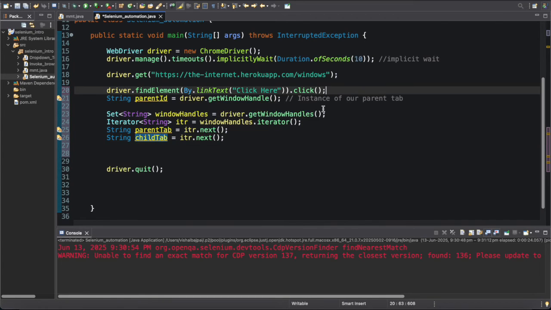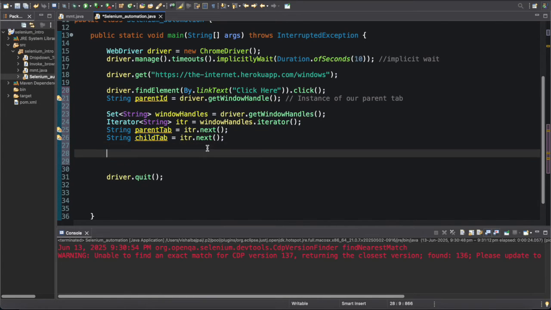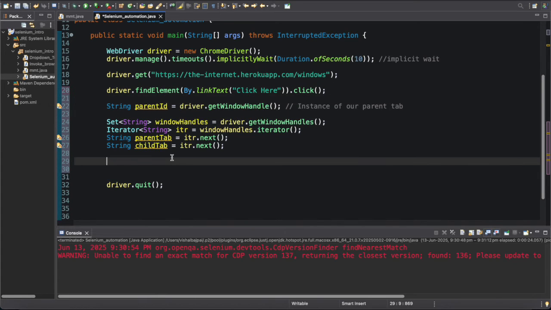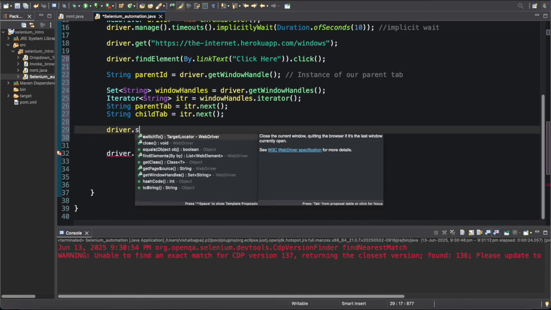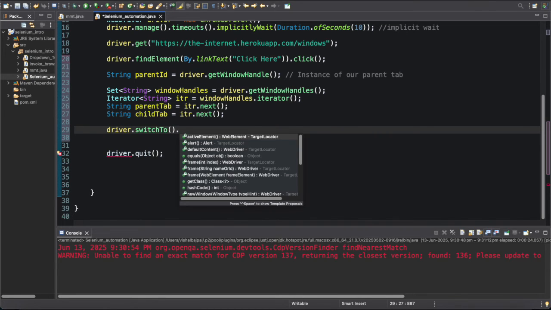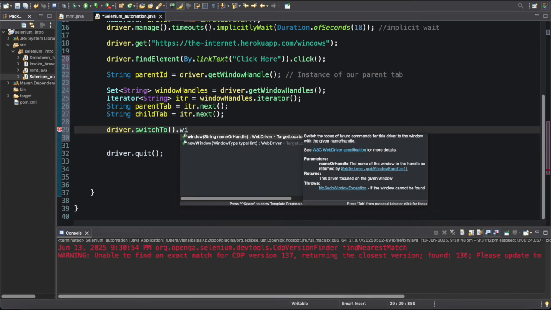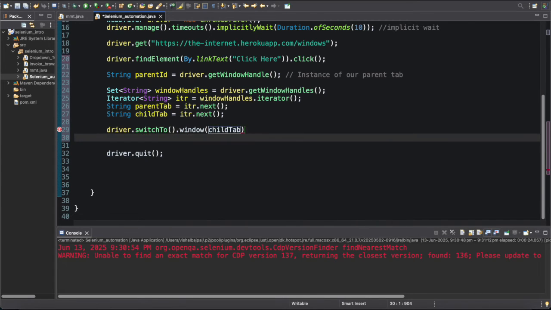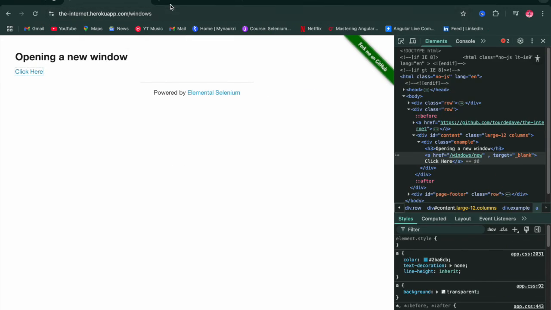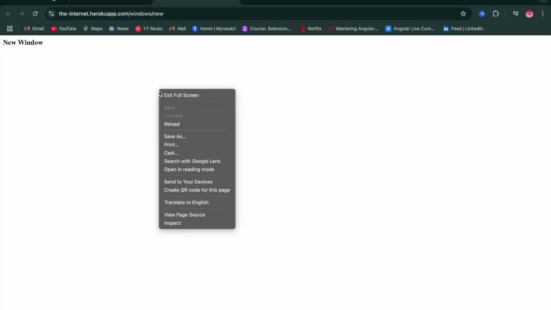We have already clicked on this button here. Now we want to switch to that tab. How can we do that? We can simply do driver dot switch to dot window, and we'll pass child tab here. That's all we need to do, and we'll be switched to this newly opened window.